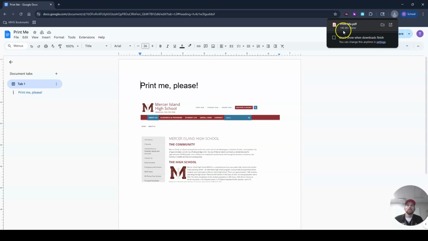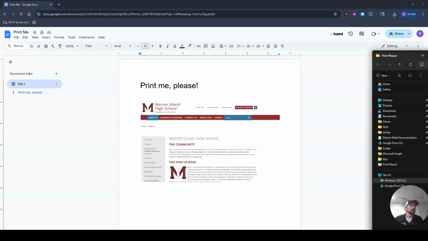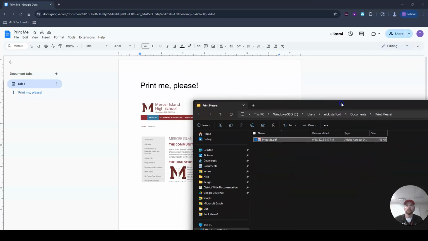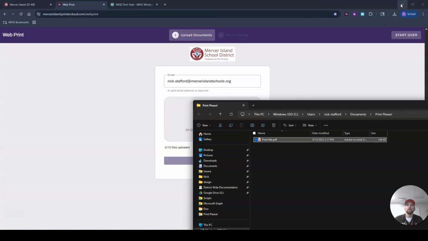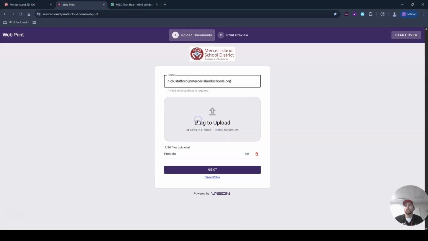Here I have created a folder under my documents called Print Please, and this one's called Print Me. I save it. Up here in the right-hand corner, you'll see it pop up, and you can click on this folder icon and it'll open up the folder that you saved it to. That way you don't have to go digging for it. And here I have my web print page. I can drag this over to here. It'll upload it. You can do this up to 10 documents. Click next.